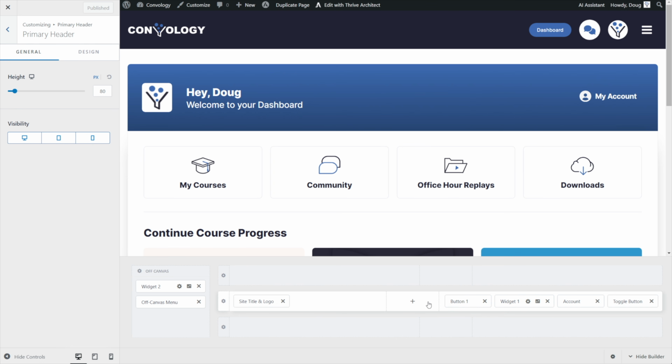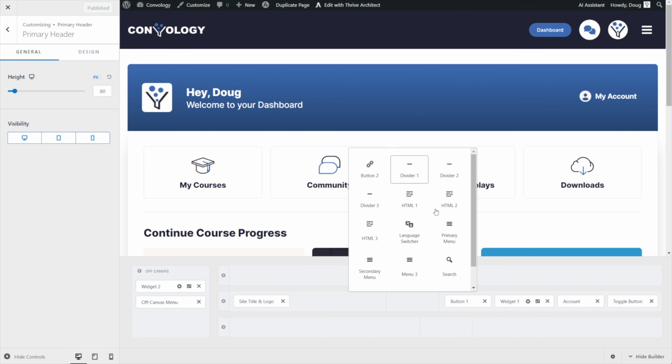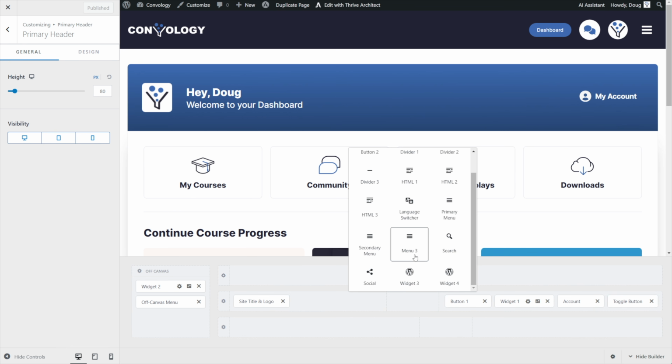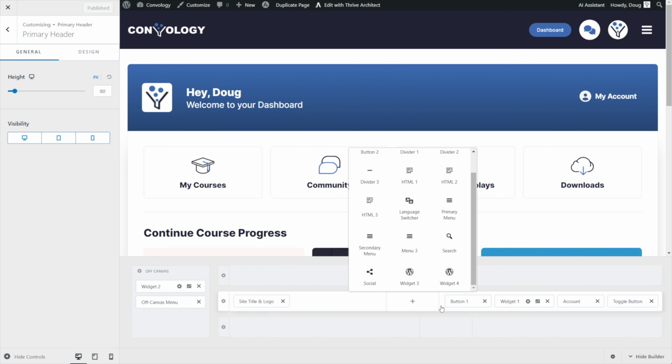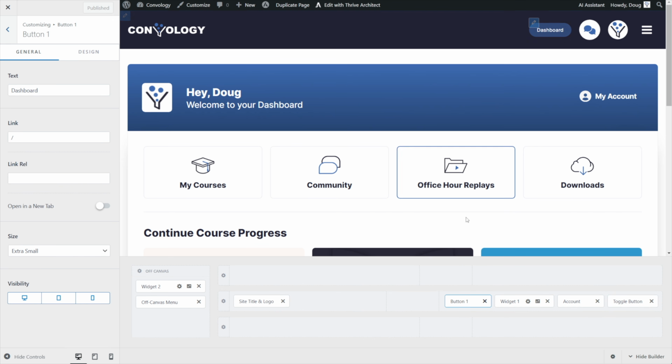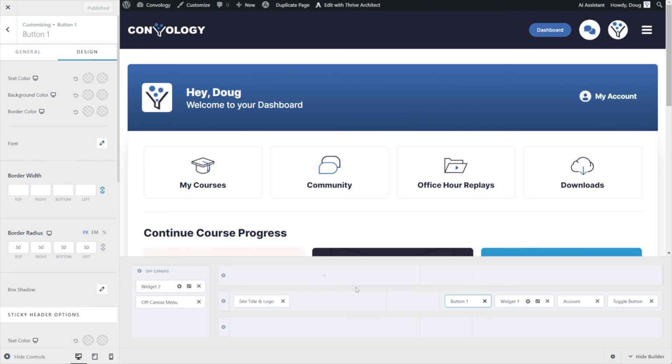These are little, they're not widgets, but I guess they are widgets. But you'll see these little plus symbols, and if you click on them, you can build various things like menus, and you can build in widgets, and the widgets you can build using the block builder. So let me show you a couple of those real quick. The button 1, I guess is what I've called it here, is the dashboard button. It's just a very simple button, and it has some design options on the left.